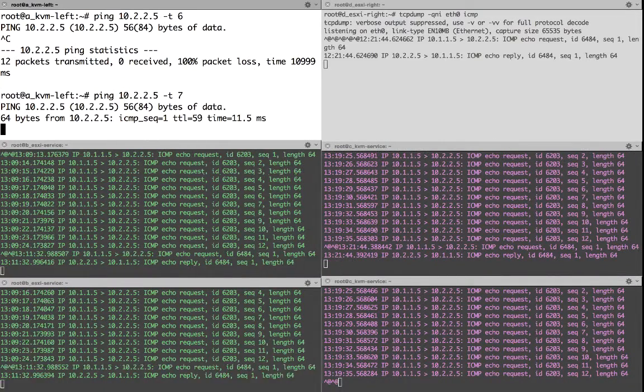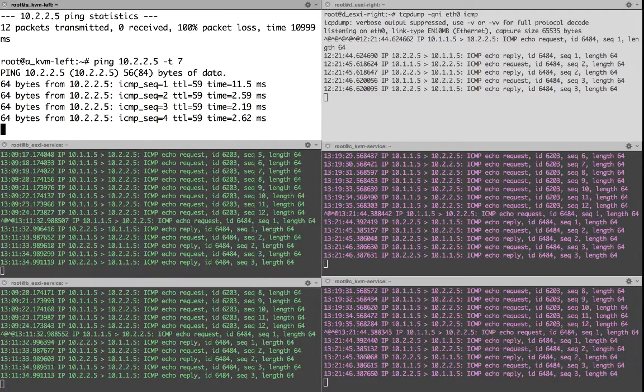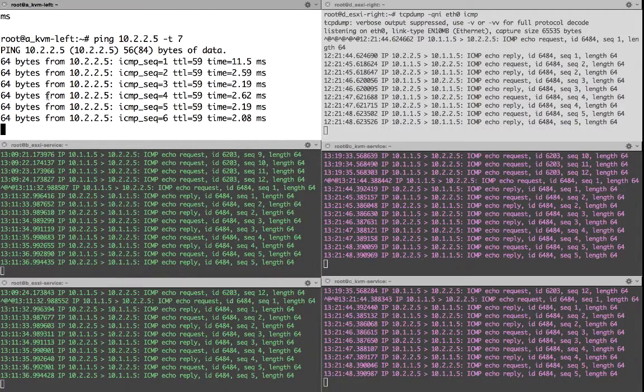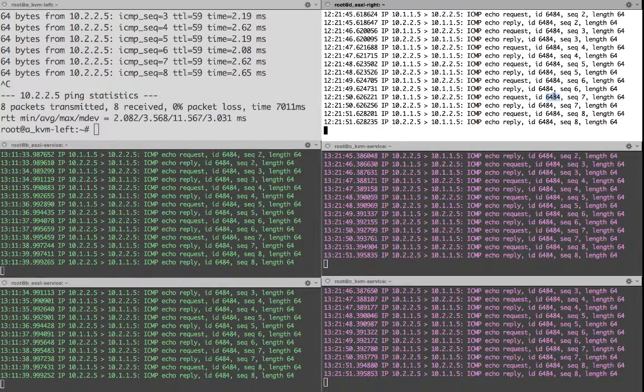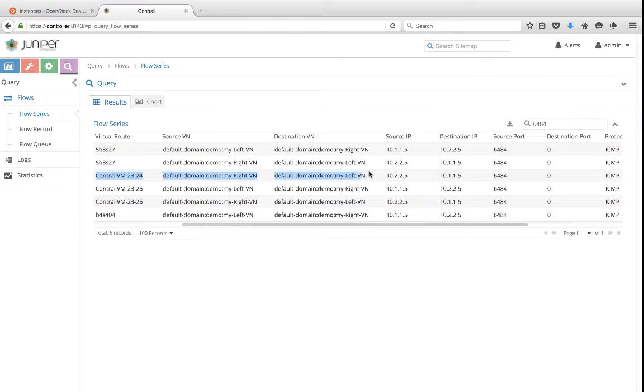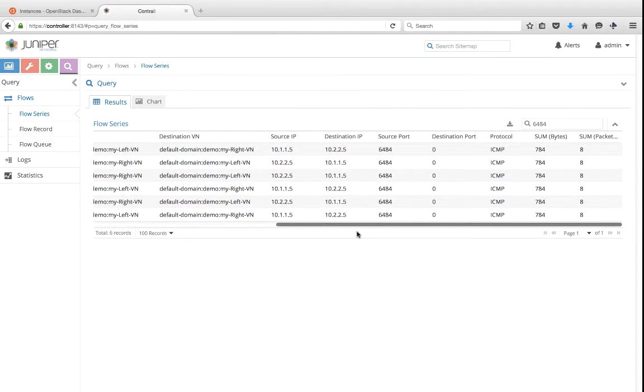Finally, with TTL 7, we can traverse the 4 vRouters and the whole service chain. Here is a new vRouter that corresponds to the vRouter VM running on the second ESXi server. As expected, now the reverse flow has non-zero packets, and this ends the demonstration.